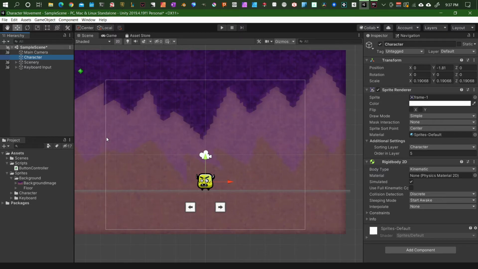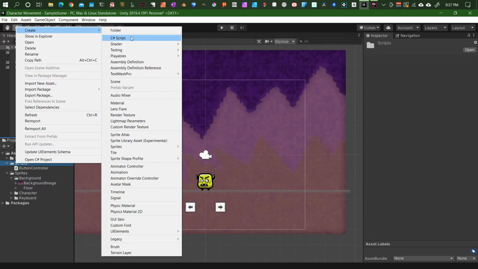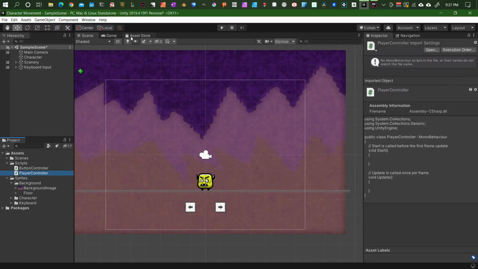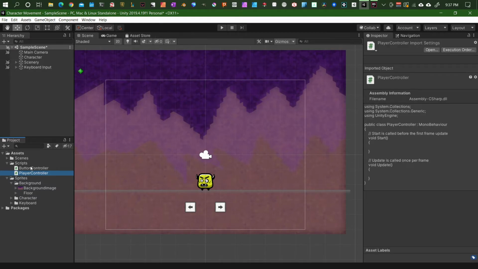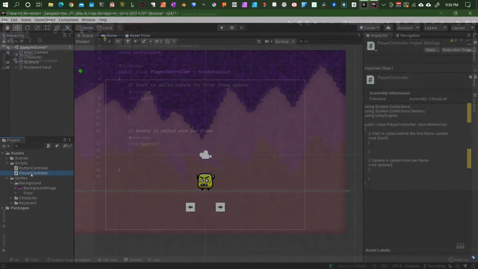First, let's create the character controller. Go to Scripts in the Project panel, right-click, and click Create, C# Script. We'll call it PlayerController. Once that's created and Unity is done compiling, we're going to drag it over to our character in the scene hierarchy. With that added, if we click on Character, you'll see it's been added as a component in the inspector. Go ahead and double-click on PlayerController in the Project panel.